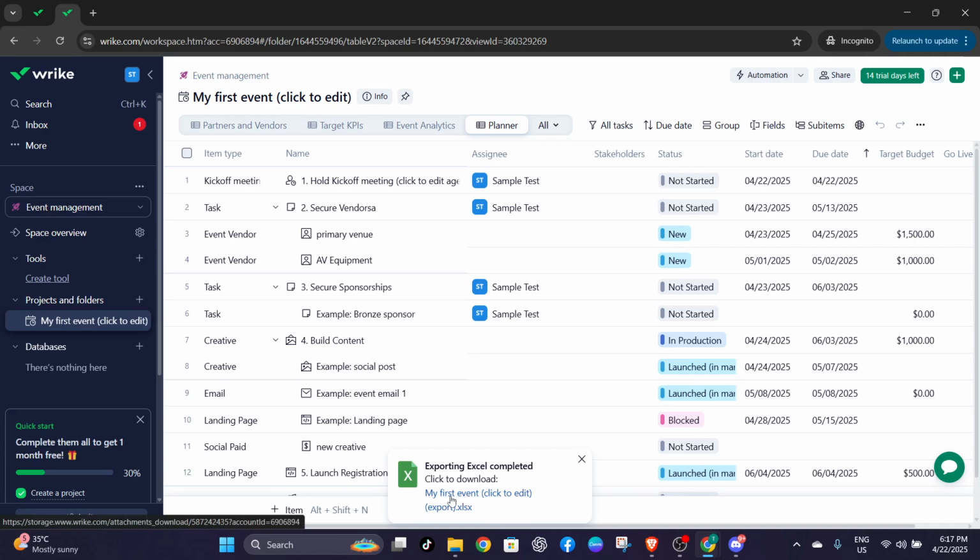This step is straightforward, but remember your file is being sent to your computer's default location for all downloads. Typically, this will be your downloads folder unless you've changed your settings. And just like that, your Wrike project data is now safely exported to your computer.